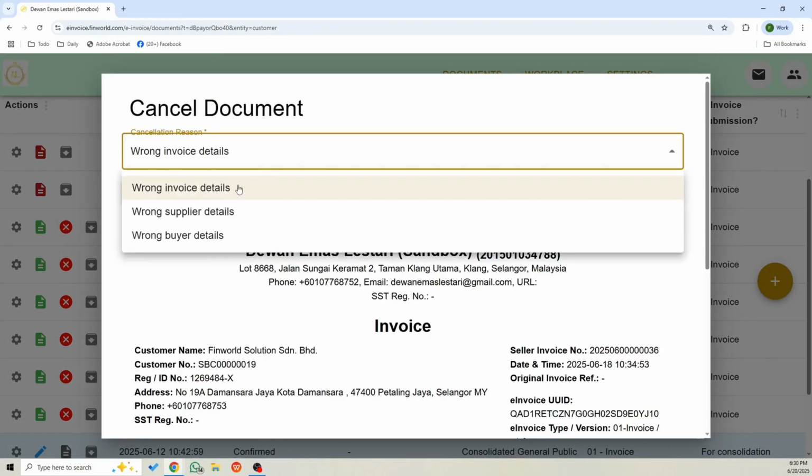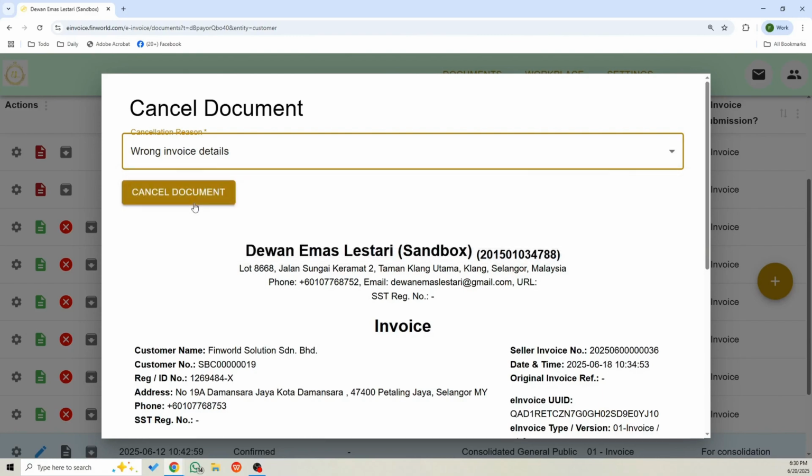Of course, when I click the cross, 3 options will appear for us to choose from. Either the e-invoice details are incorrect and you want to cancel it, or the supplier information is wrong, or the buyer's, that is, your customer's, information is wrong. But usually, we just select the first option. The first option means your e-invoice has an error, so you want to cancel this invoice. Then I just click Cancel Document.